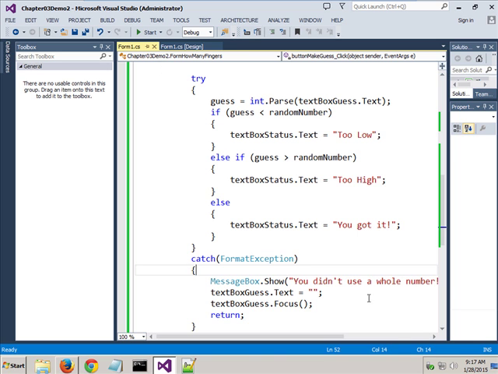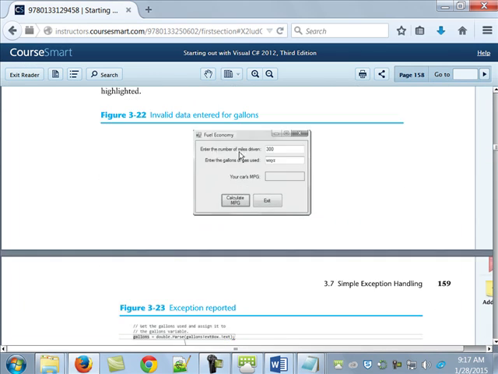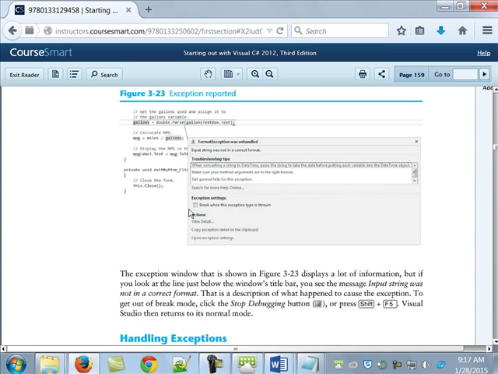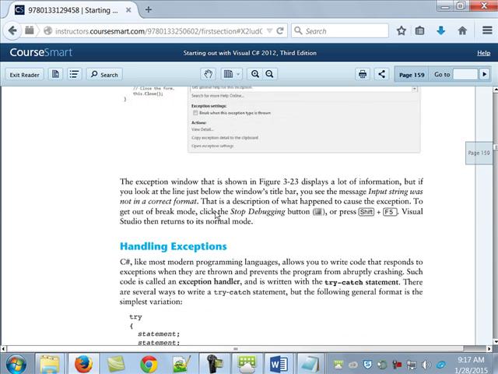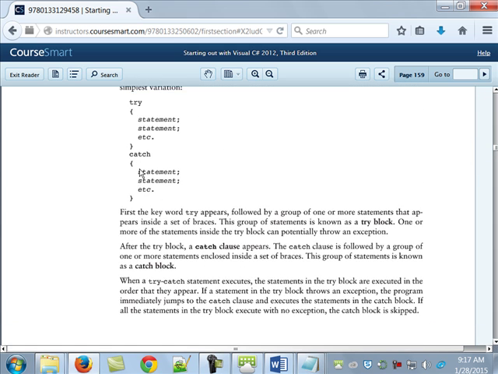Okay. Now, this is not very different from the stuff they're showing in the book. So they talk about exception handling. So there's an example. Enter the miles driven, 300. Enter the gallons used, WXYZ. And the program blows up right there. And it says format exception because it tried to take the string, which was WXYZ, and format it as a double, and it couldn't. So it gave you an error message. So again, how do you handle it? With try-catch. You can have multiple catch statements. So I could have had another catch below this if I wanted to.